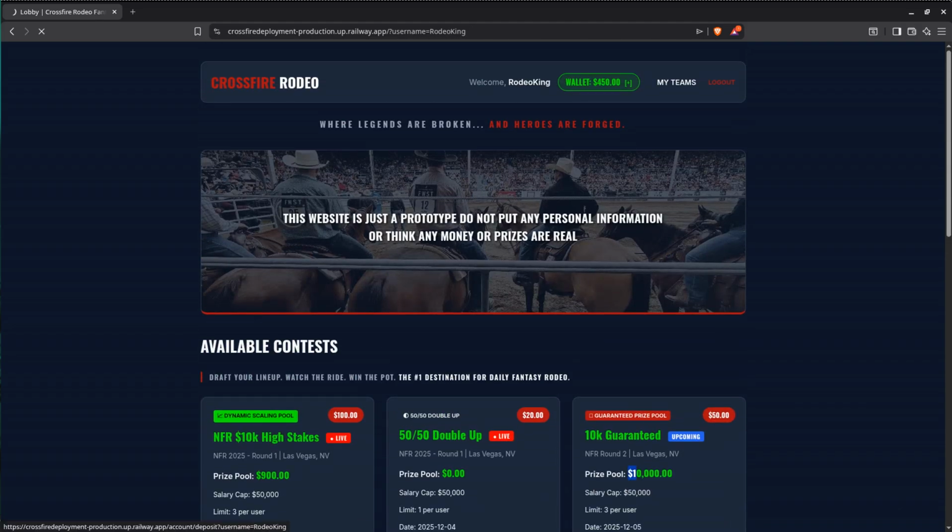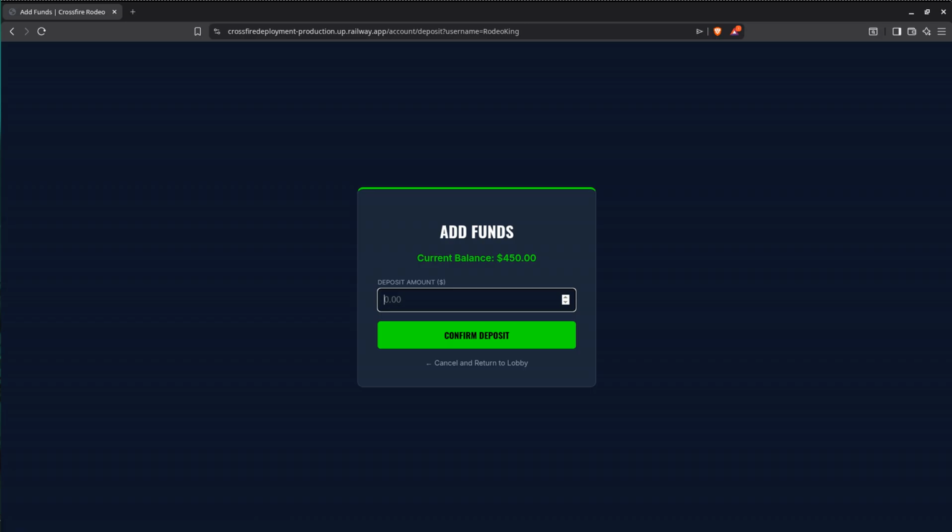Of course, I don't have an actual payment processor linked up to this because it's just a prototype, but this would be the page if someone wants to add money to their account. They can do that, so let's go ahead and do that. See that there.